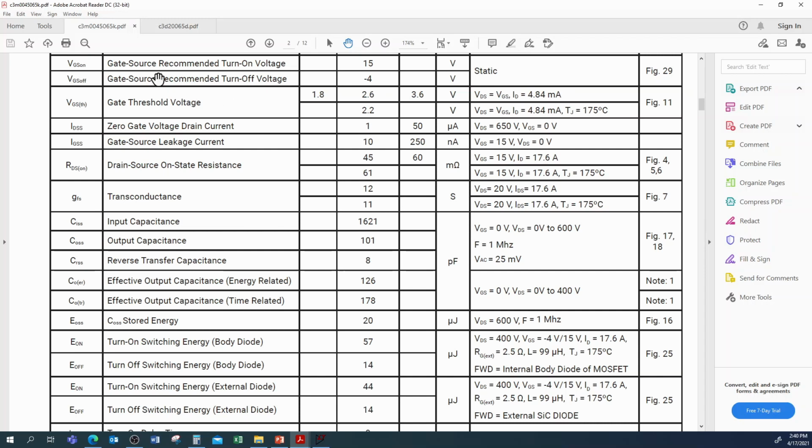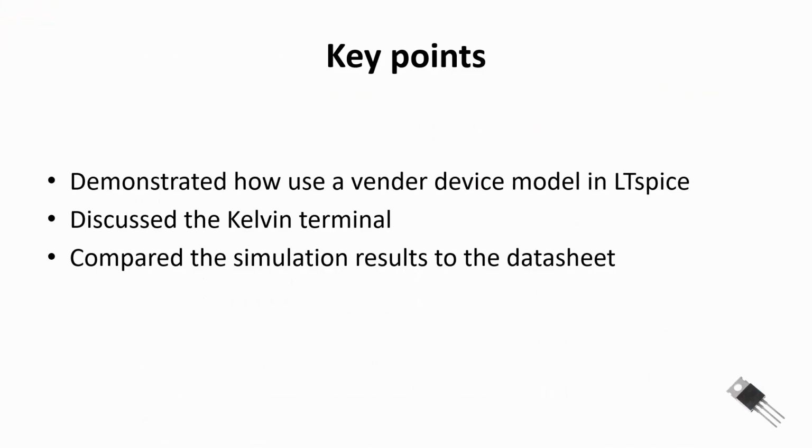Notice that the gate to source, in here again, silicon carbide, we're going to have to look at how we utilize our gate to source. But the gate to source recommended turn off voltage is -4 volts, and the turn on is 15. And that's why I had my pulse generator set for -4 to +15.